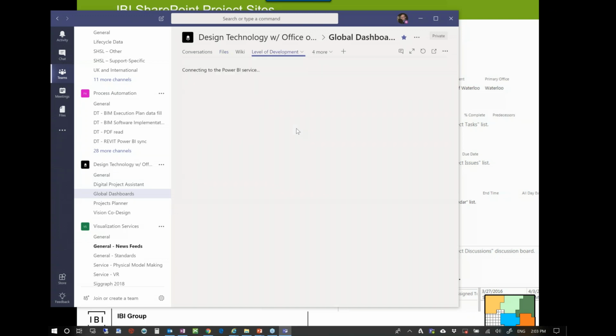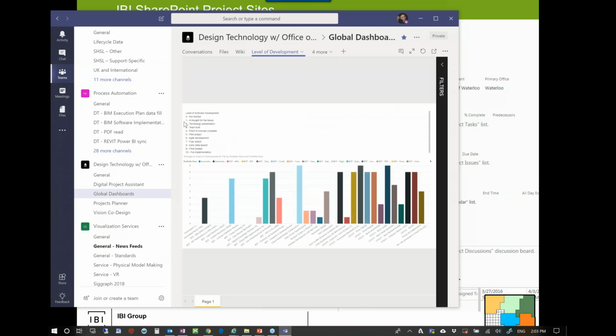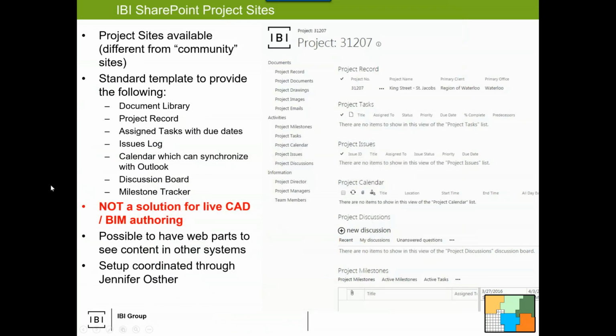And then using Power BI, we're able to take stuff that's hosted in the cloud, plug it into the BI dashboard, and portray our information and visualize it. So these are quick internal things that we have working on. But this is all cloud powered, and I'm at home. I can be in the office. It just doesn't matter. So some pretty phenomenal things, but still not a solution for live CAD BIM authoring.